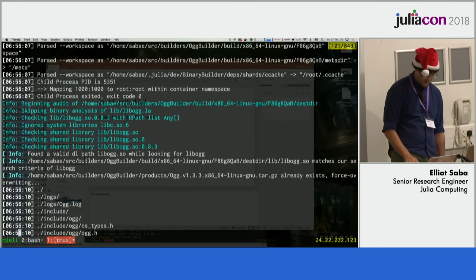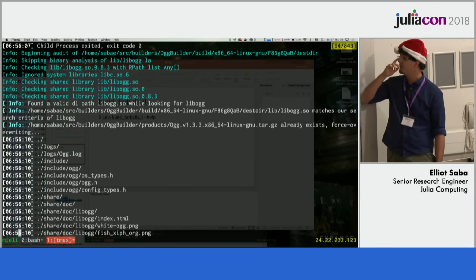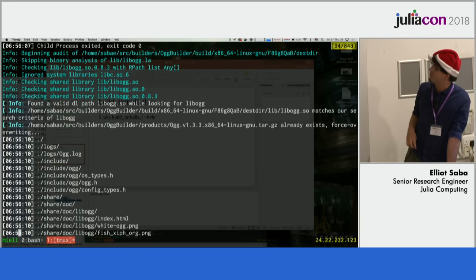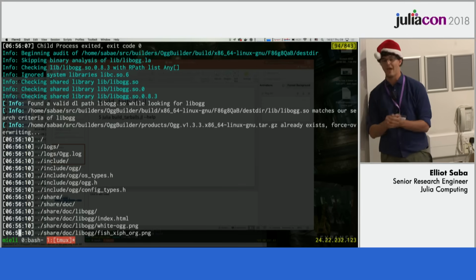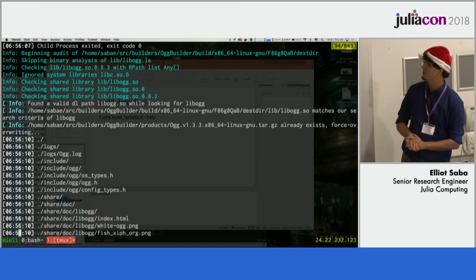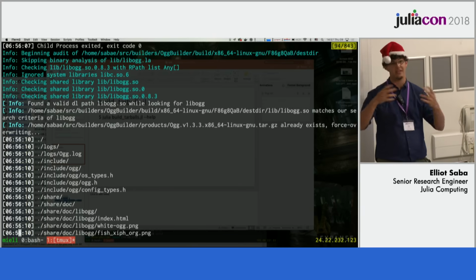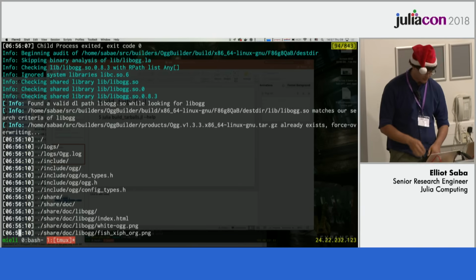And eventually, it gets down to this blue stuff. And this is where we have finished the build, and it starts looking at it and saying, OK, you asked me to build a libog. I actually built a libog. Let's make sure that you can, say, dlopen it. Let's make sure that everything looks good.